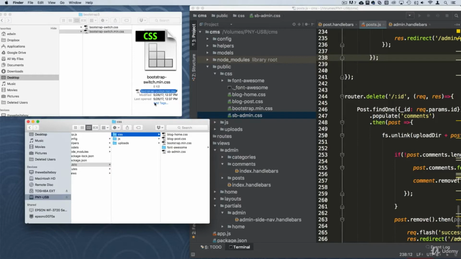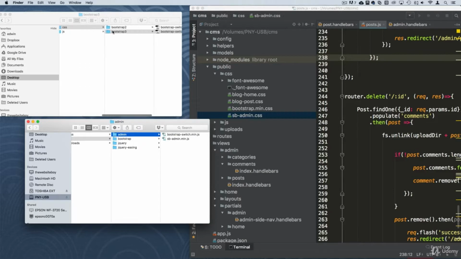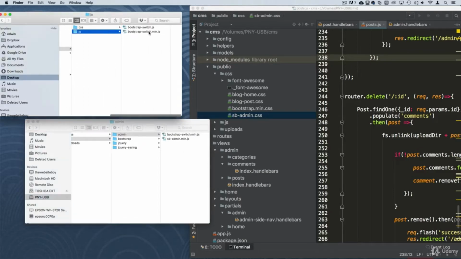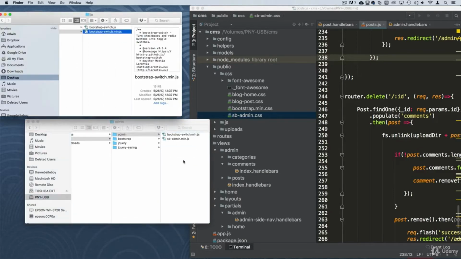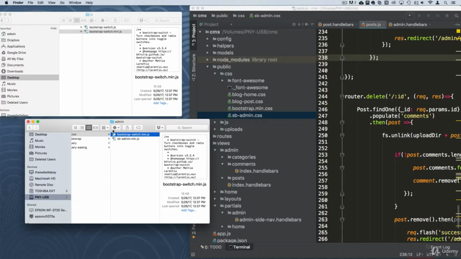Well, this .min. Then in the JS folder inside admin, I'm going to drop this right here. Okay, actually I already had it there, but right here, see that? Admin. Okay.